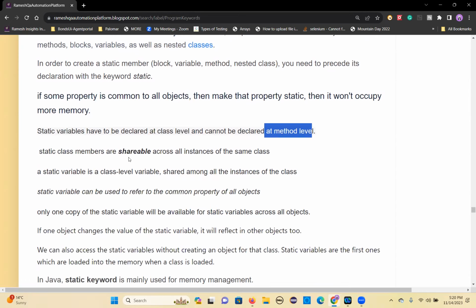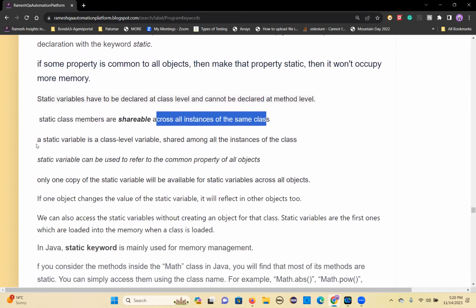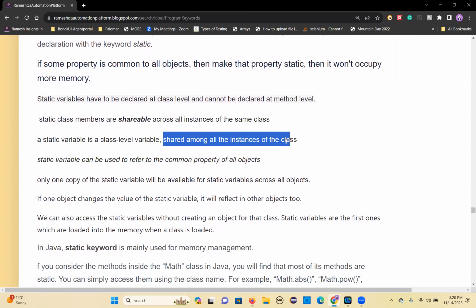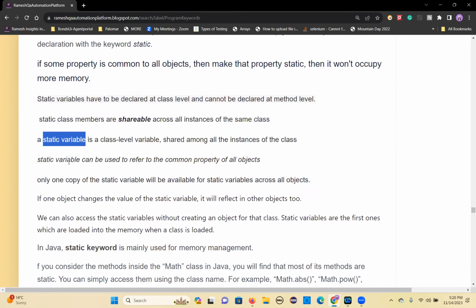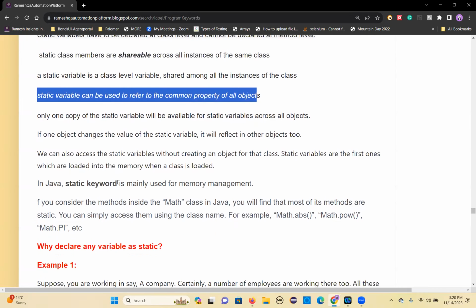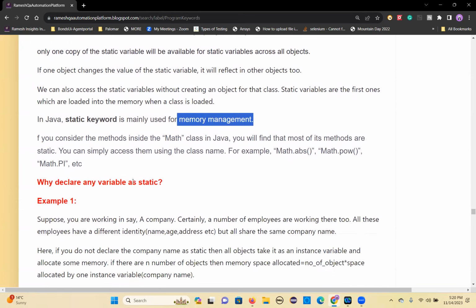Static class members are shareable across all instances of the same class. The static variable is a class-level variable shared among all the instances of the class. That means any instance can use this static variable. A static variable can be used to refer to the common property of all objects. So basically static means a common property, which shares the data or method. In Java, the static keyword is usually used for memory management purposes.